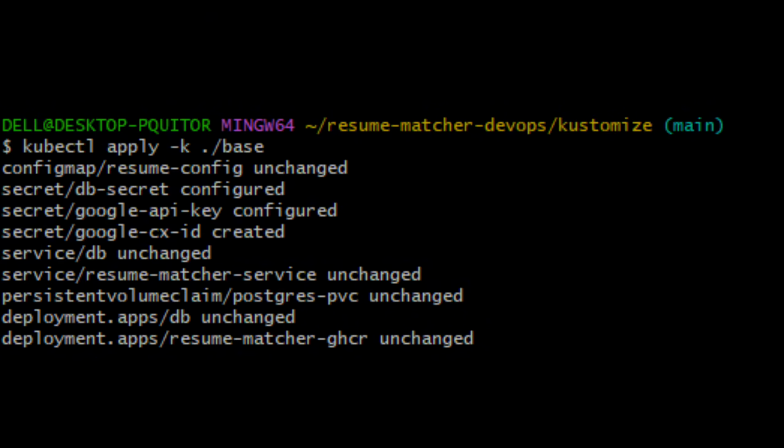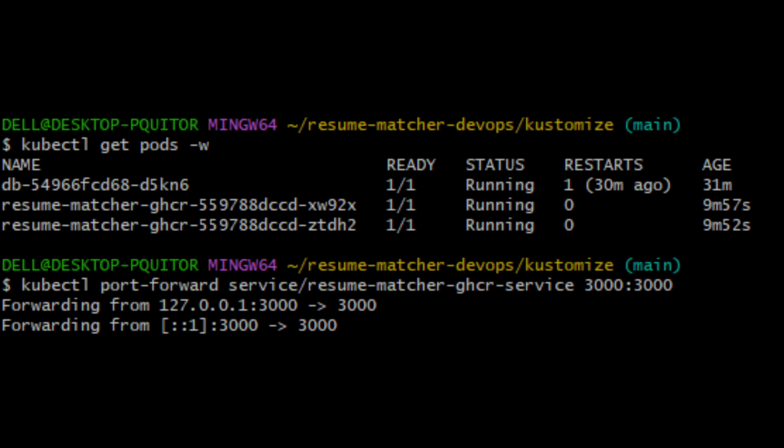As you can see, everything is configured or unchanged, meaning it is configured or applied. After applying, we can confirm it by the command kubectl get pods -w. We can observe that all pods are up and running. This is the default configuration of my application, meaning I had the default configuration in the base folder of having 2 pods for deployment and 1 pod for DB.